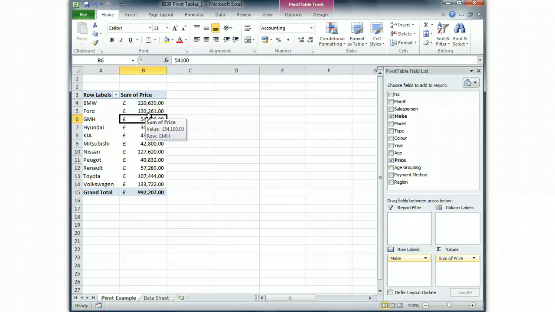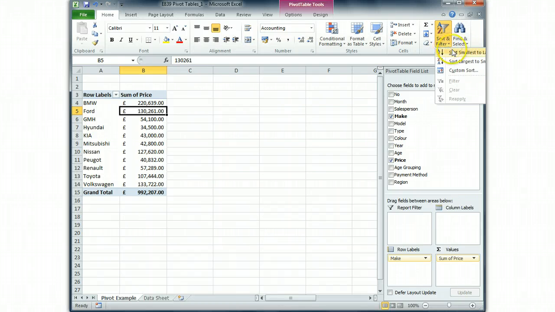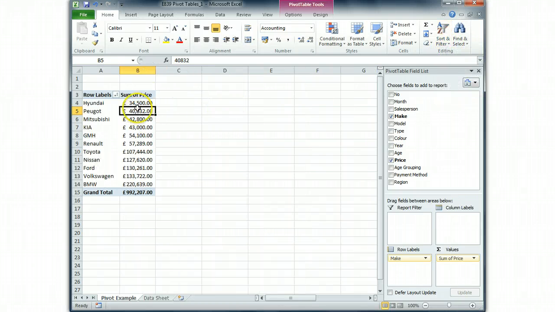If you want to put these into other orders, you can also sort them as well. So I put the cell pointer in sum of price and then sort from smallest to largest, and then instead of being sorted by the row labels as it was before, it's sorted by the size of the sum of the price. So we can see there that BMWs sold the most, Hyundai's sold the least, or at least made the least money.